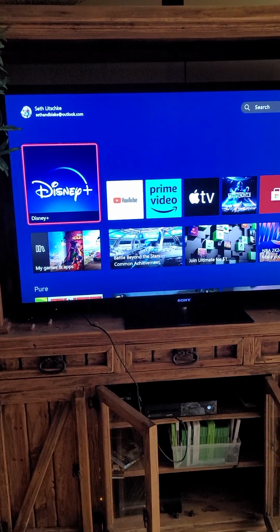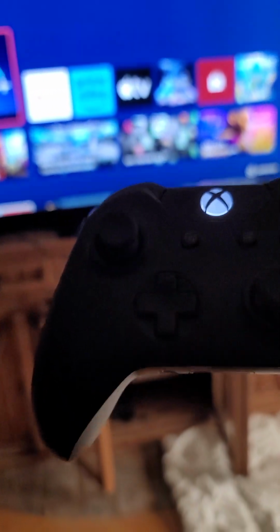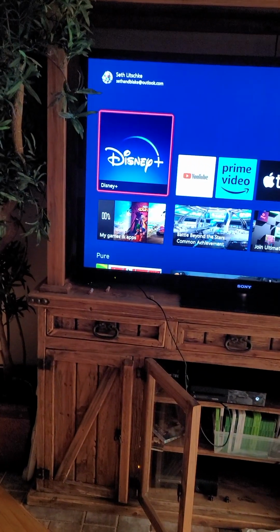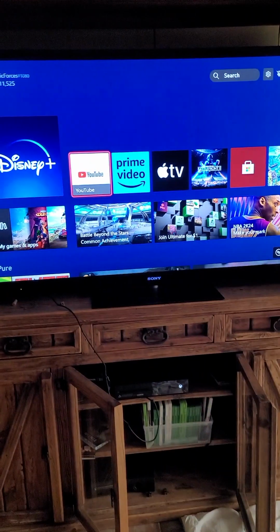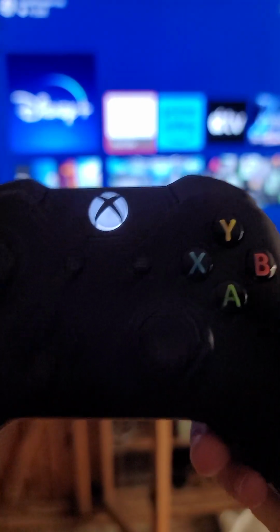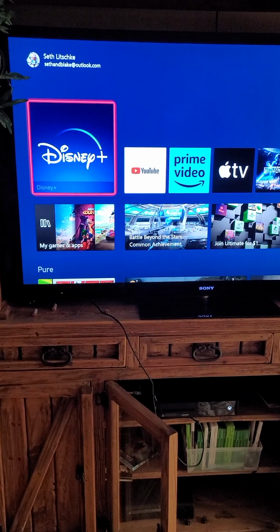now you're going to select your streaming service. You use this joystick at the top to scroll through stuff. Press it to the left, go to the left. Right to go to the right. And then press A to enter your service. Right now I'm going to use Disney Plus as an example.